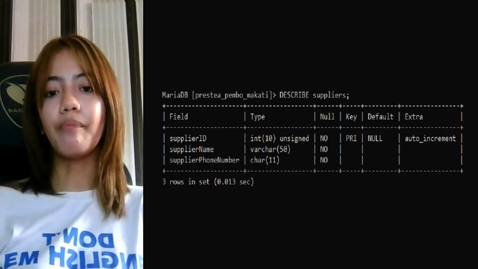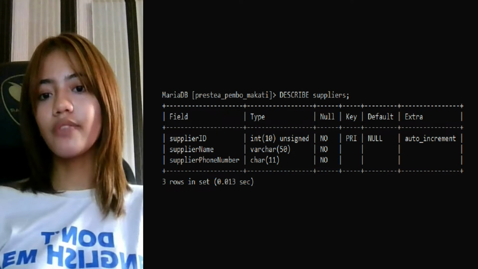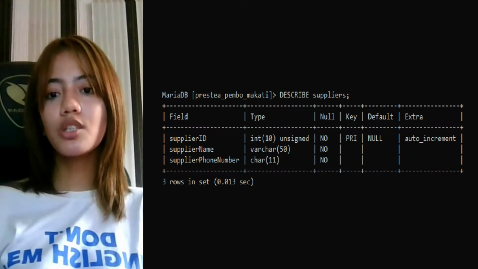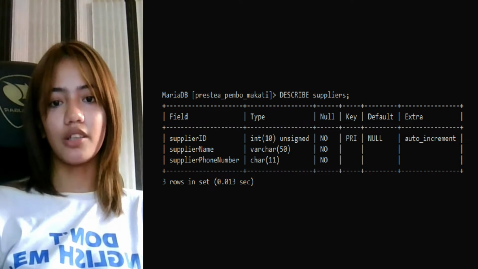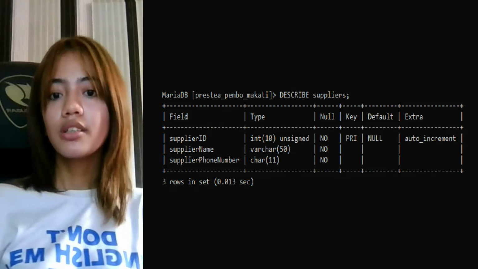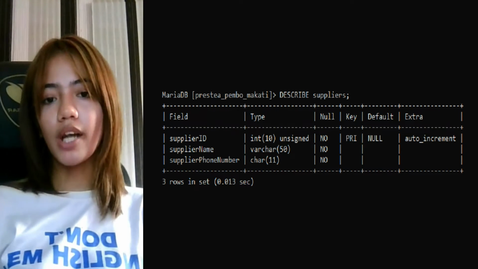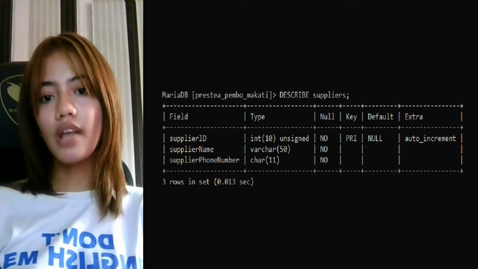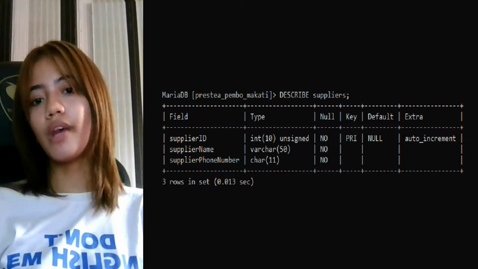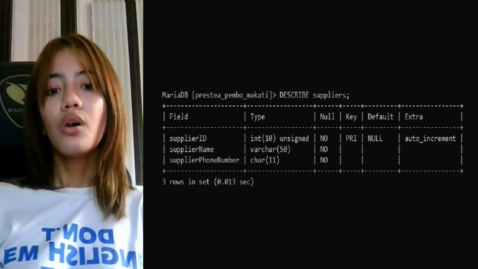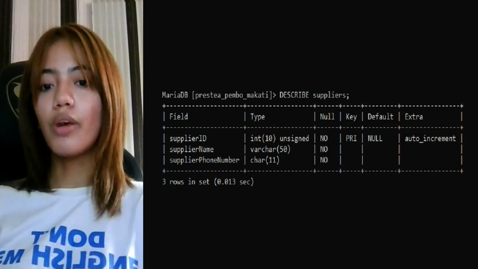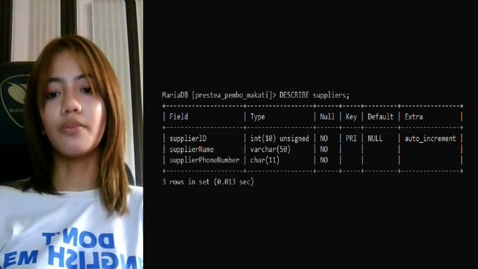Second is supplier name. It has the type varchar 50 because we want this column to store a maximum of 50 characters. And we set the type of supplier name to varchar 50 to be sure that different numbers of characters under supplier name will be accepted. So we cannot experience errors while inputting and storing data of the supplier.